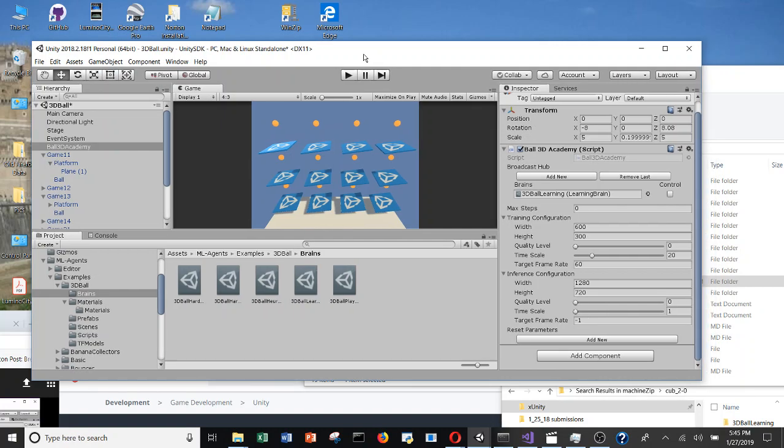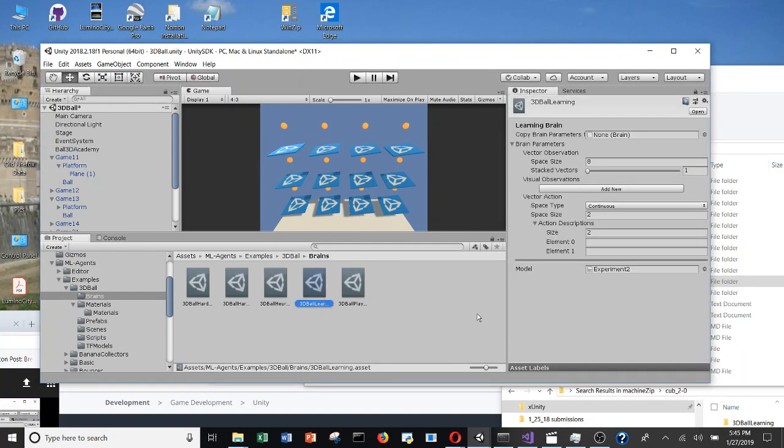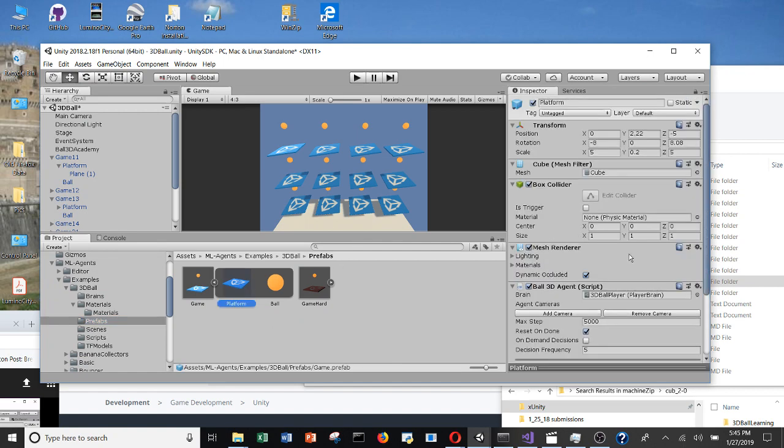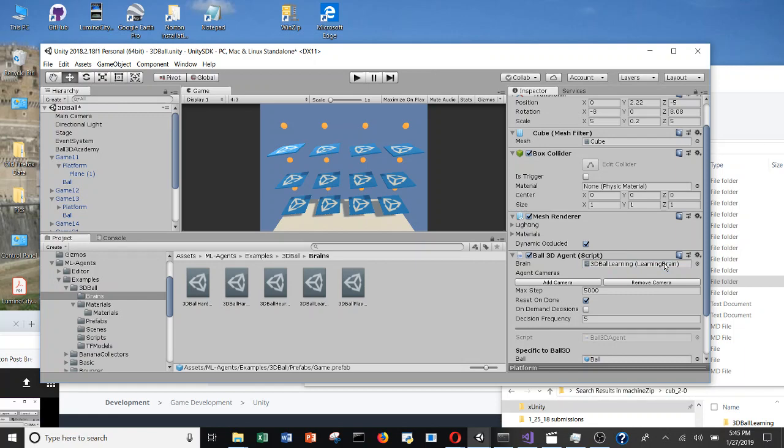So that was fun. Now we're going to change our brain. I know that sounds a little weird. So let's go back to our prefab platform. And instead of using the player brain, we're going to use 3D ball learning. So this is machine learning.